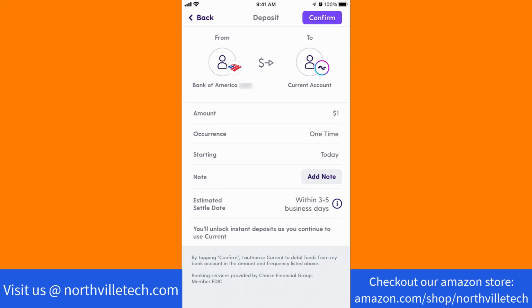Lastly, review the deposit details. If everything looks good, tap on confirm. That's how you deposit money into your Current app.